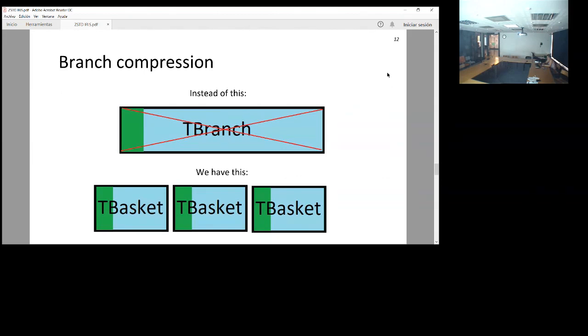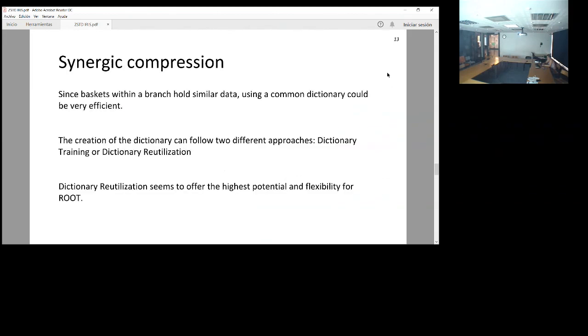At this point, what we were trying to achieve is to find a way of using the same dictionary for the baskets within a branch. From all the features that ZSTD offers, we decided that the best alternative, due to the nature of ROOT data, is to use the same dictionary for all the baskets, and this dictionary will be the dictionary of the first basket of the branch.